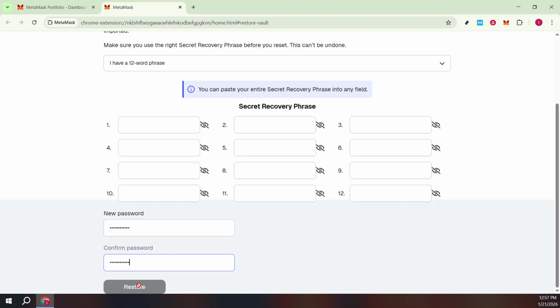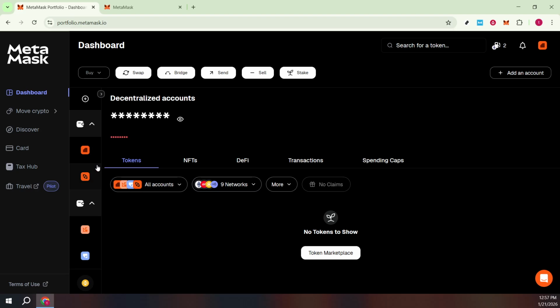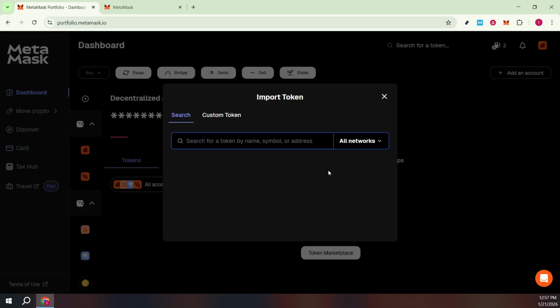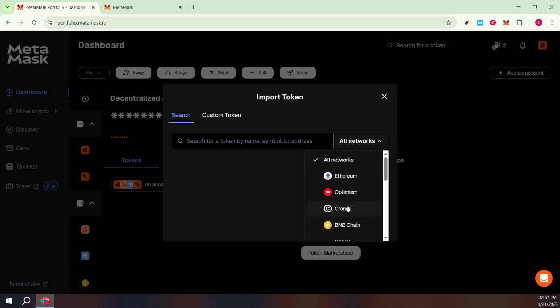After you're back, go to the Tokens tab. It's common for assets to appear missing simply because the token list hasn't been added yet, even though the accounts are restored. Open More, then choose Import Token. You can search by token name or paste the verified contract address for the correct network. Importing a token only adds it to your view. It doesn't move funds or cost gas. Repeat this for any other tokens you expect to see.